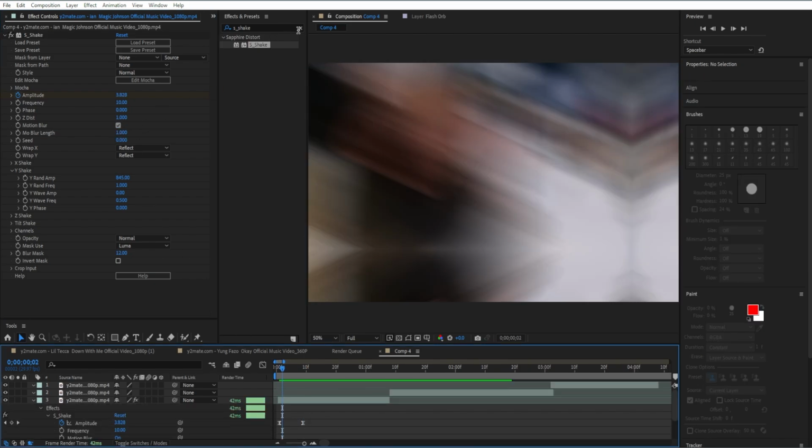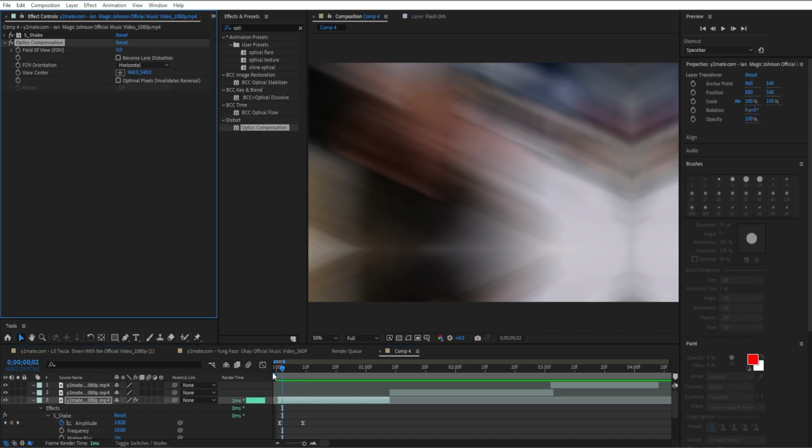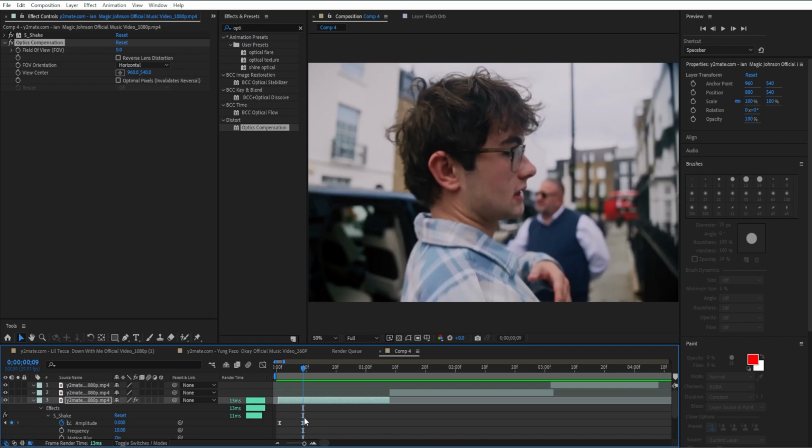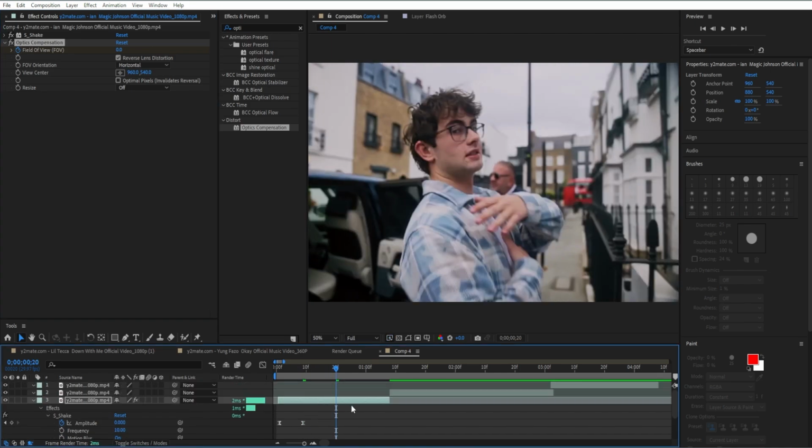And actually for our next effect, we're going to add optics compensation. So once you add optics compensation, you want to head over to right underneath where you set your keyframe, right at the amplitude. You're going to click on reverse lens distortion. And then you're going to want to set your keyframe right here. And then head towards the middle of your clip, maybe about right here or a couple frames ahead.